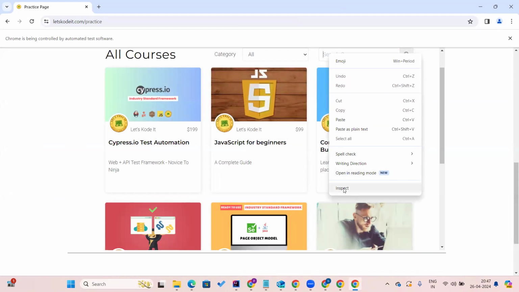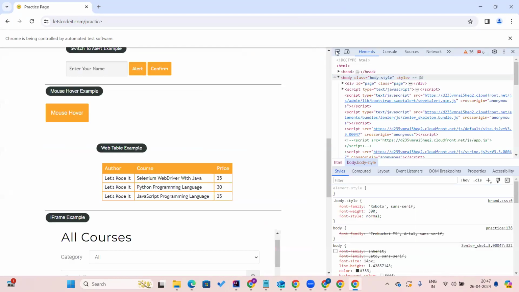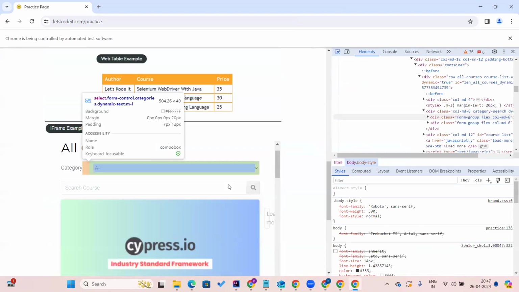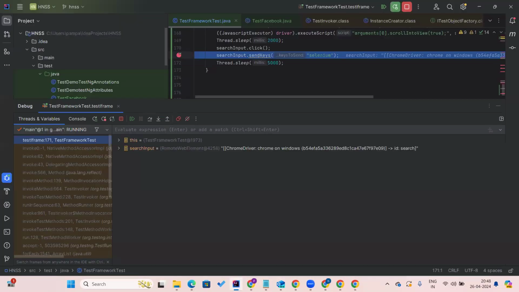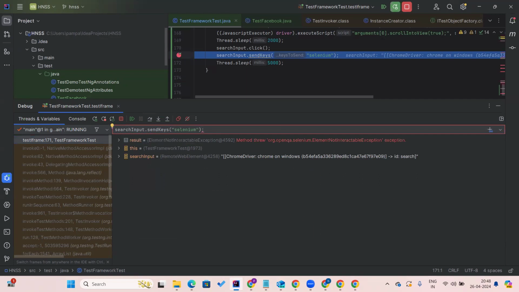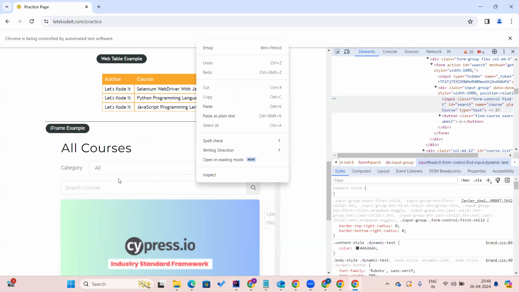Recheck again whether this is having the same ID. Still it is having ID as search only. We'll try to evaluate. Search input dot send keys, search, Selenium. Not interactable. Why is it not interactable?